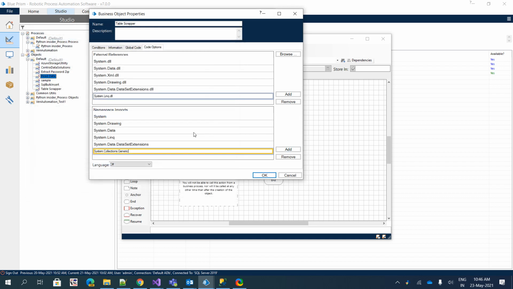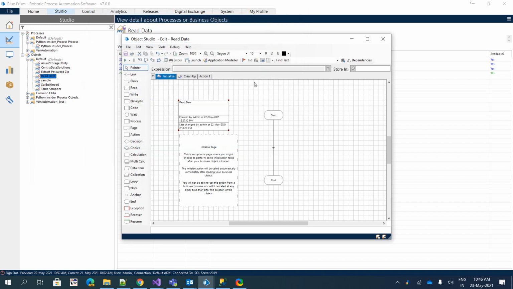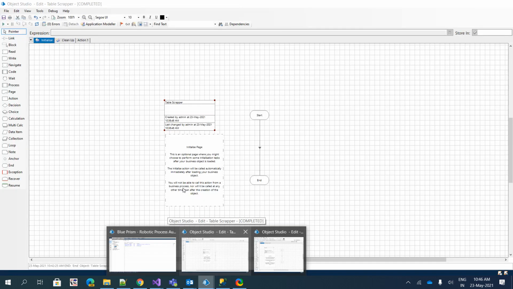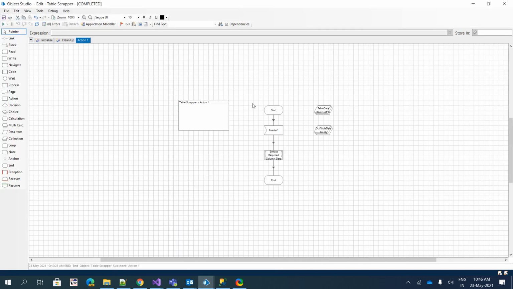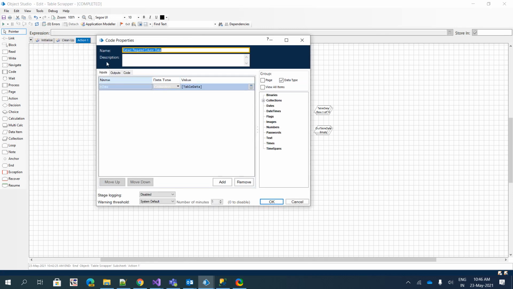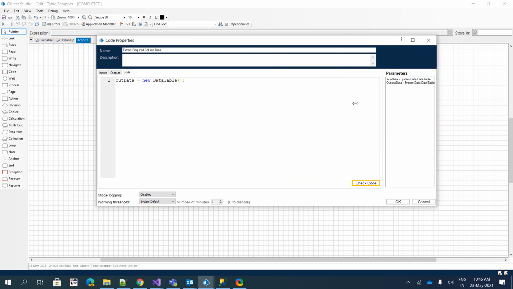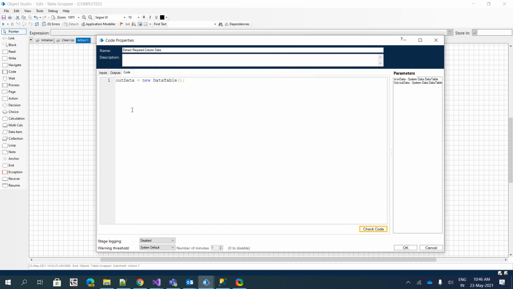Yep, there you go. Okay, good to go. Let's keep it aside and jump to our actual code. And this is our code stage, actual code.